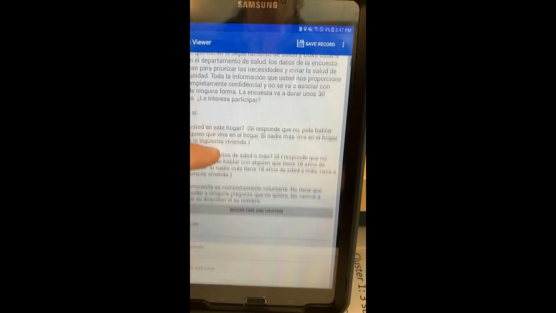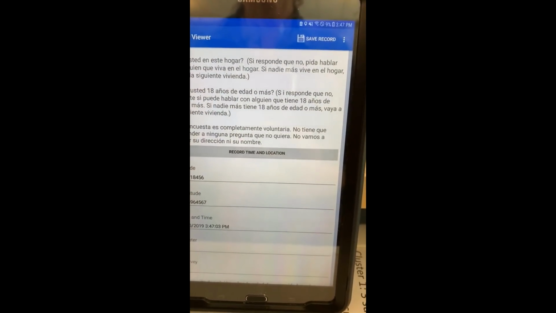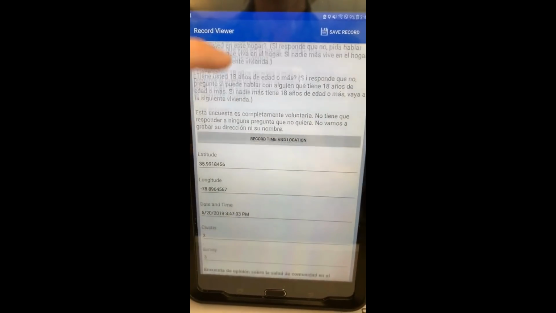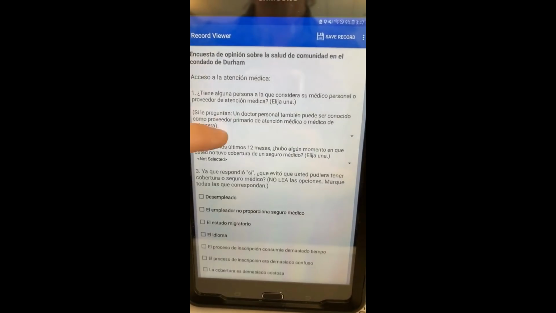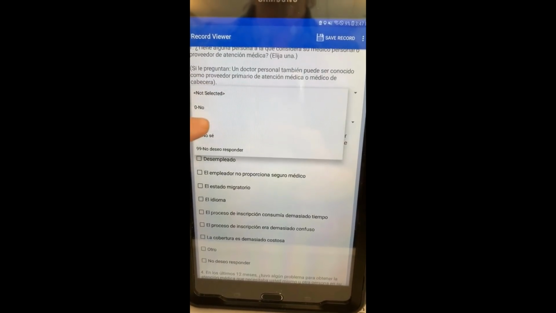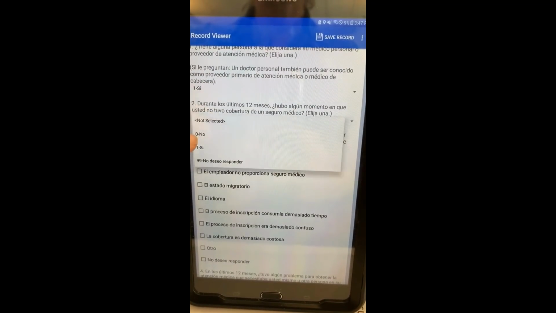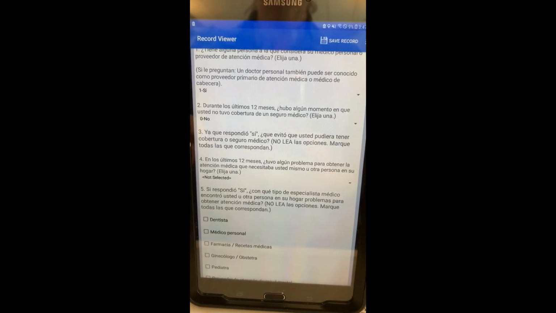So after it loads, and this is the Spanish version, you're going to press record time and location. That puts in the latitude, longitude, the date, time, and the cluster numbers. And then you're going to start completing the responses as the person's talking. So it's mostly drop-down menus.